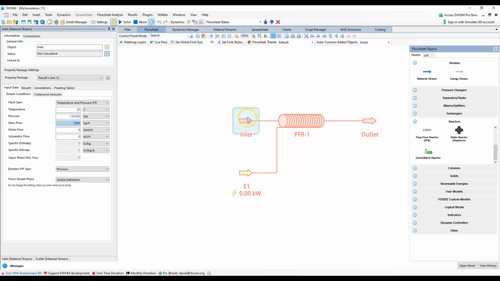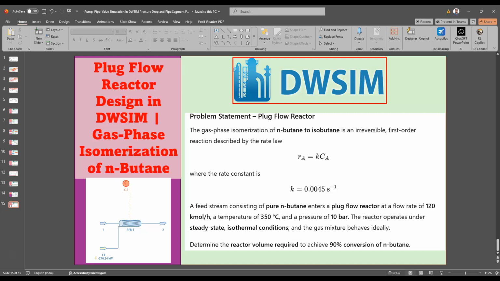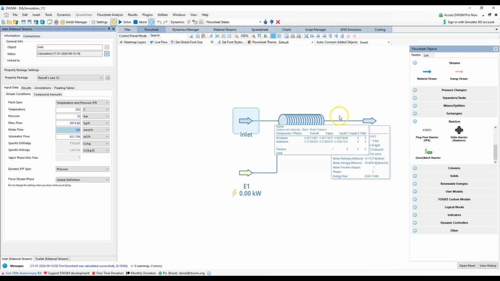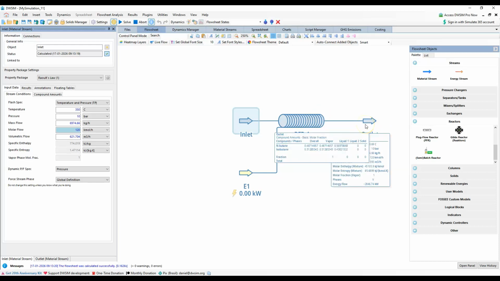Okay, now I am giving the inlet condition. Inlet condition is 350 degrees centigrade, 10 bar, and 120 kilomole. So 350 degrees centigrade, 10 bar. Okay, and then 120 kilomole. Now you can see everything has turned blue, meaning the simulation is already done. Here you can see in the outlet there is some conversion of butane.